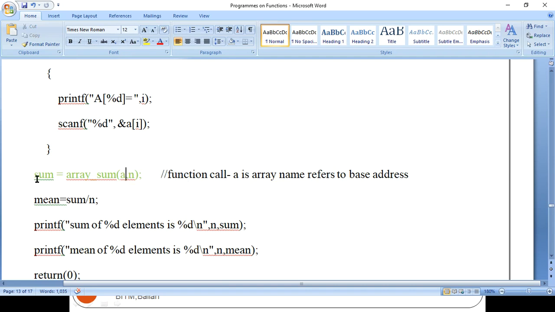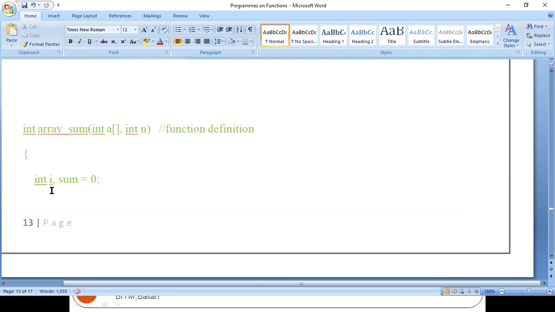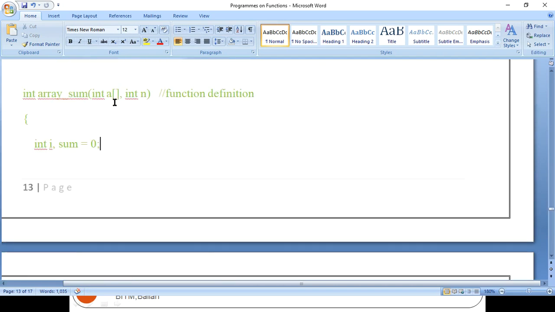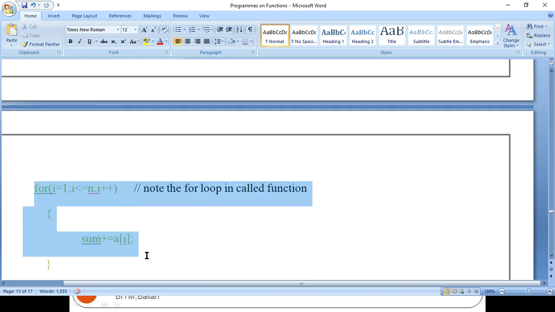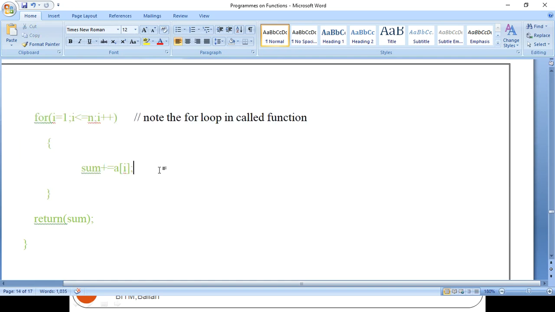So sum equals array of sum of A comma n. Then mean equals sum divided by n. After I pass, what is the function definition I have in the called function? Int array of sum of int A comma int n. So int i comma sum equals 0. Whatever the array is getting passed here, for that I am going to calculate. You know this, we have already done it in the arrays part, right? For i equals 1, i less than or equal to n, i plus plus. Sum equals sum plus A of i.